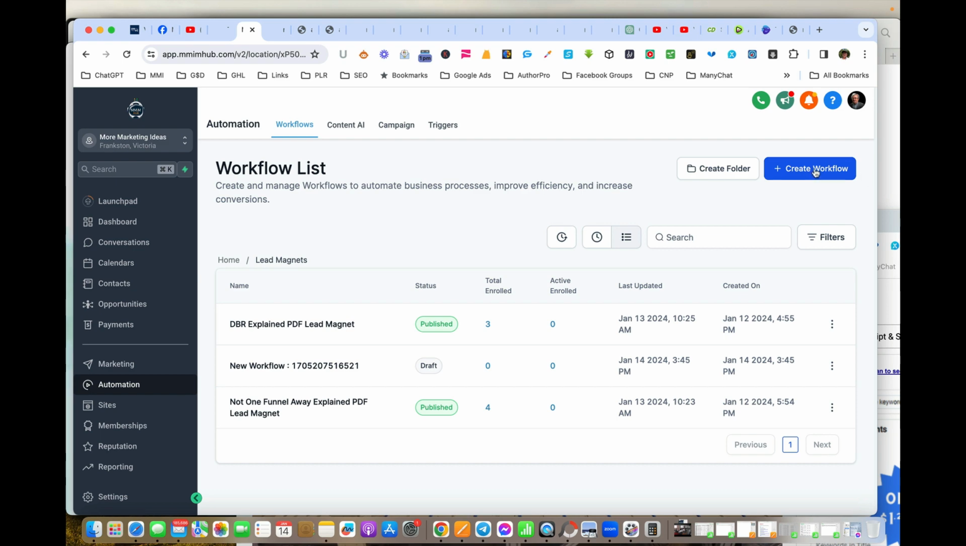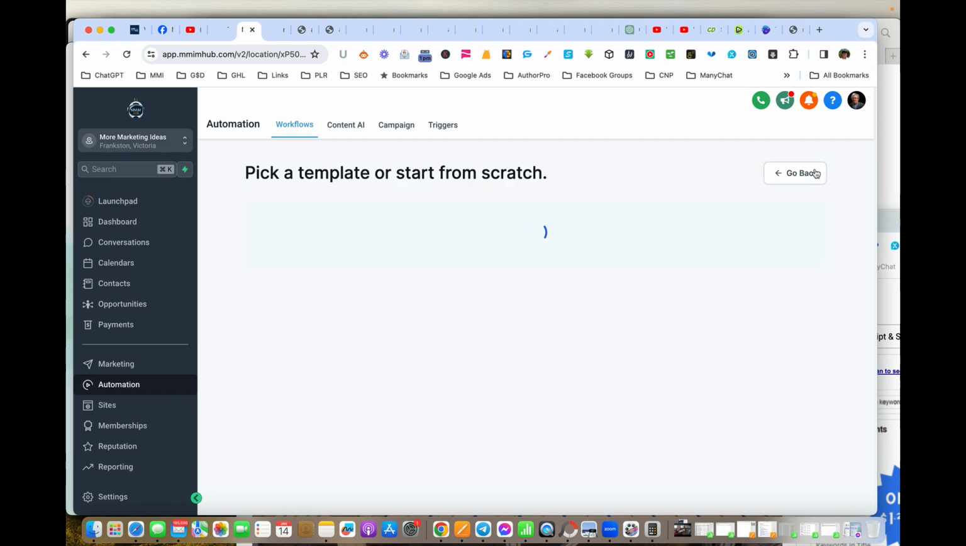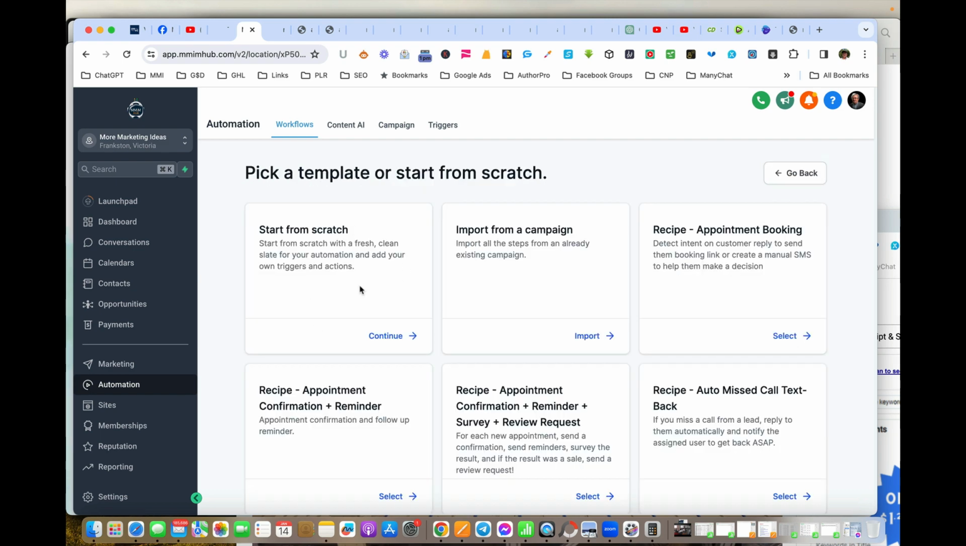So I'm going to create the workflow, and we just hit create workflow. I always start from scratch, but if you've got something that you want to do, like appointment booking or appointment reminders, you can always open these up and then rename them and edit them to suit your particular needs. These are what they call recipes, so they're not meant to be used out of the box. You're meant to make a copy of them and then change that to suit your needs. But what we're going to do is just start from scratch.